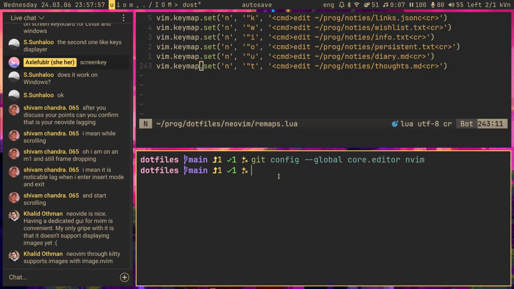Neovim through Kitty supports images with image.nvim. You're right. I would imagine there would be some way. It's just that, where would you come across images, I guess, is my question. Does that make sense?